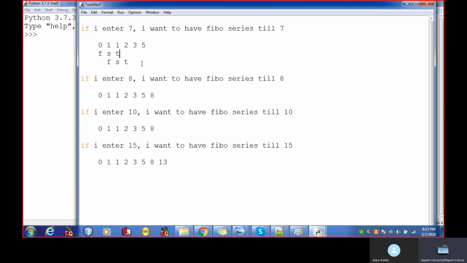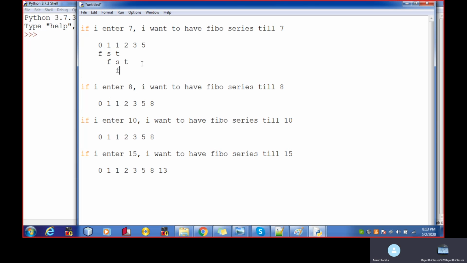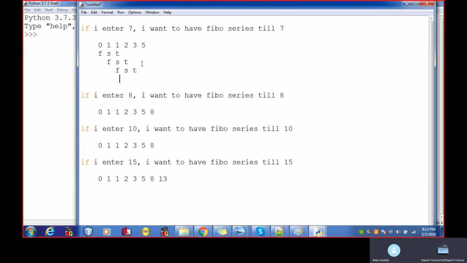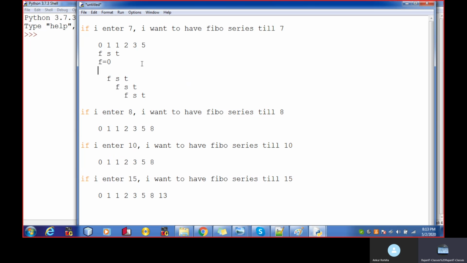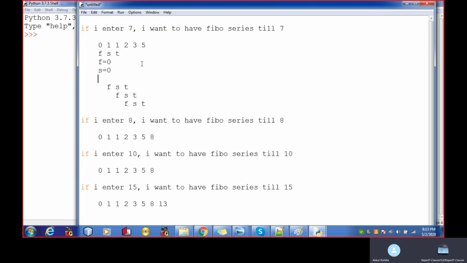Now if I include the third in my list, then this should be the first, this should be the second, this should be the third. This should be the second, this should be the third. At this point of time, your f is equal to 0, your s is equal to 0, and your t is equal to f plus s, right?